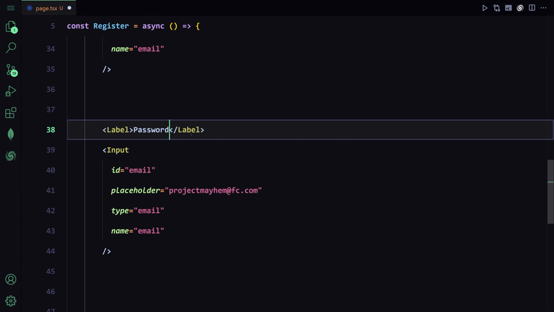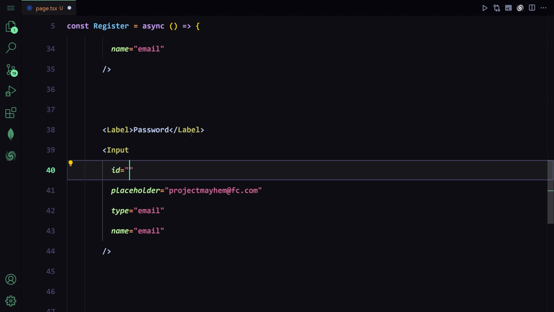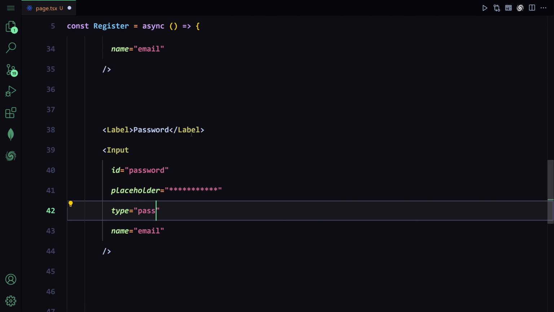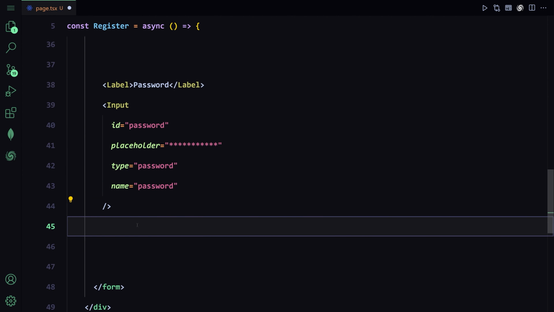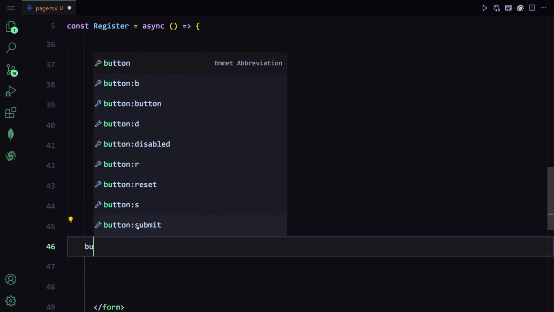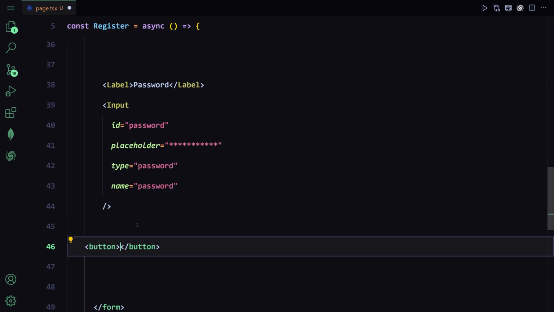Okay, so we have our password right here, and I'm gonna also change this one to password. And now finally underneath this input, we're going to be creating our button right here. Okay, so yeah, I'm gonna just say sign up, and then this HTML entity, which will be ampersand, and then rarr, and then close it. Okay, so let me just save this file.